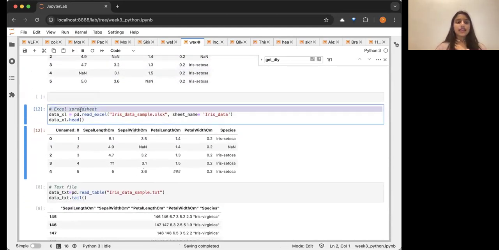Okay, so the next thing is the Excel spreadsheet. This is just a normal Excel spreadsheet. I can try to open it. Iris data.